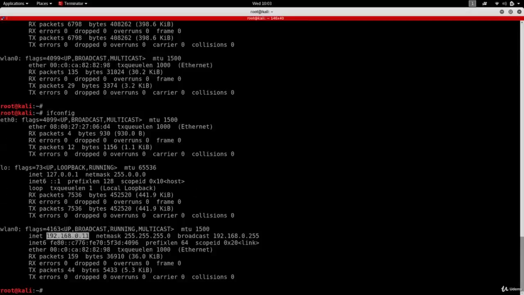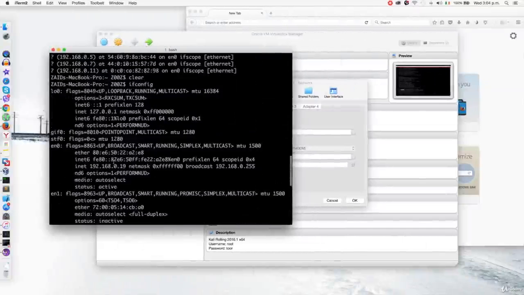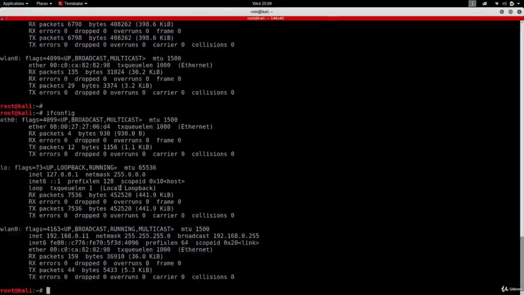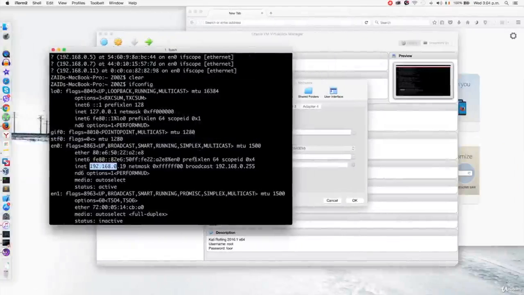And notice that the first three parts of the IP address here are the same as the first three parts of the IP address in Mac OS. So if I do ifconfig here, note that the first three parts here are the same as the first three parts here. And that basically means that these two wireless cards are on the same subnet, on the same network. And now I can use LAN 0 to target this computer right here.